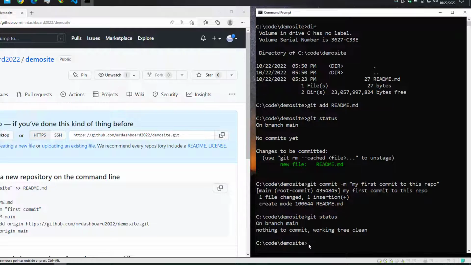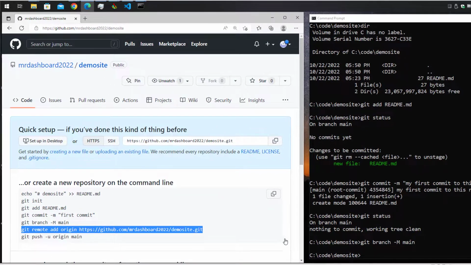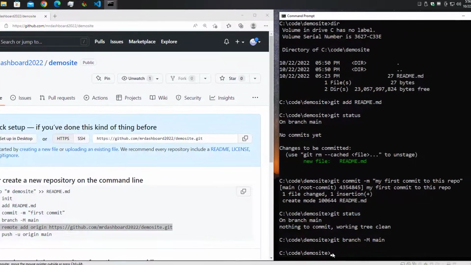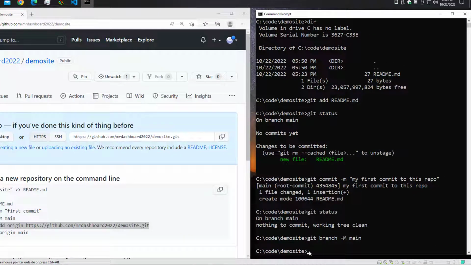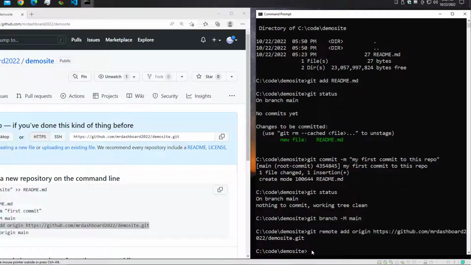Okay, and then I will actually run this next command as they suggest. Git branch -M main. And then here I've copied this next command and I'll paste it into my command window, and then press enter. So now we've set up our remote to point at our GitHub repository for this code.